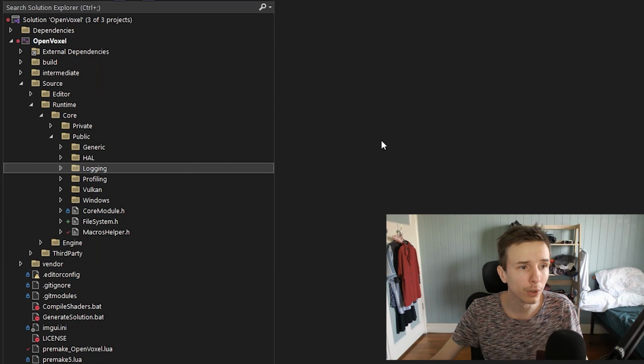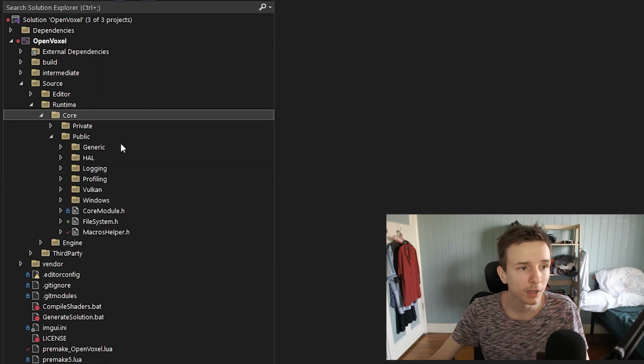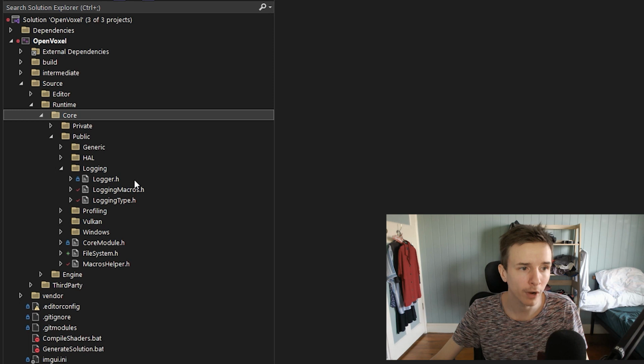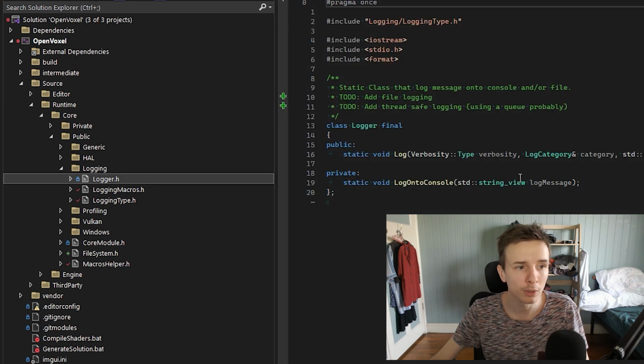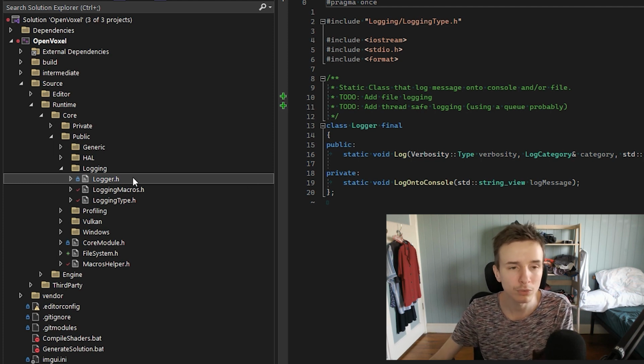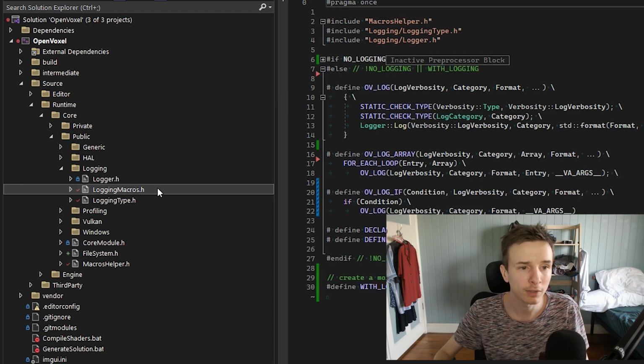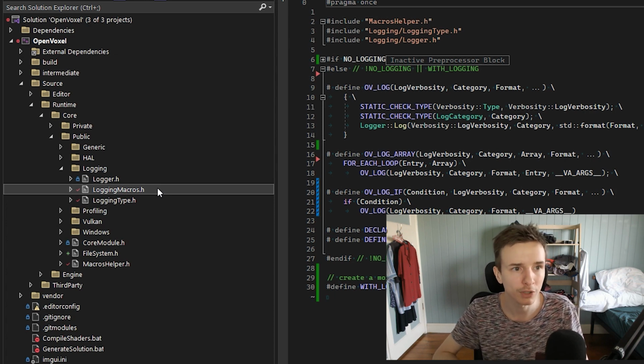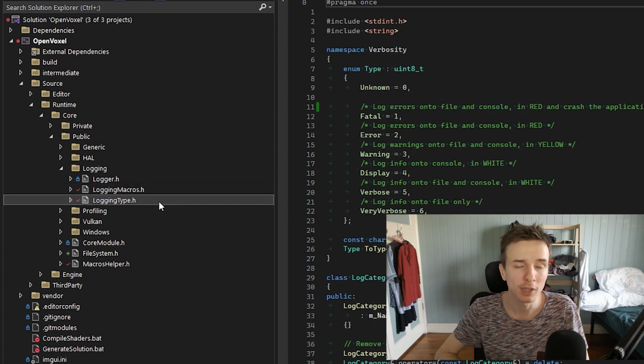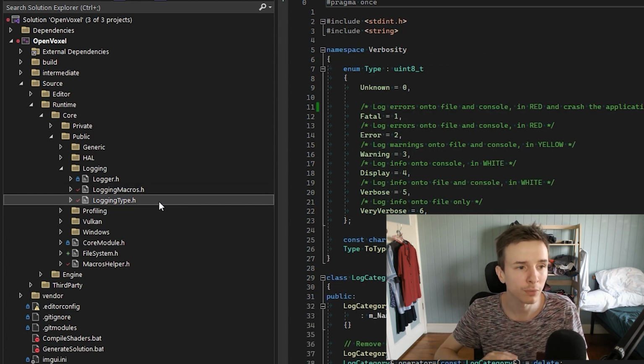If you go into the core module, into runtime, there is a logging folder which contains 3 files. Logger.h, which contains the class that will log the message onto the console, and onto files when we'll be able to do that. We're not able to do that now, but it will be implemented in this class. The logging macro.h is the file that you're going to use to use the logging system pretty much. So if you want to do some logging, you have to include this file. And the last file is the logging type.h, which contains all the types for the logging system.